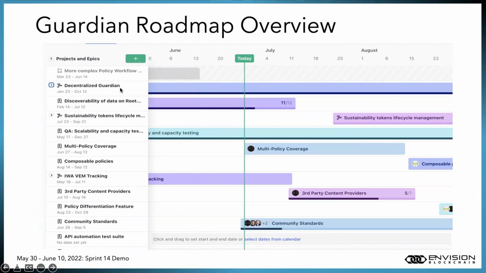As you can see, we are still continuing our work on decentralized Guardian. We are also working on the discoverability of data on root authority. We are working on multi-policy coverage. We are also working on the community standards and so on and so forth.